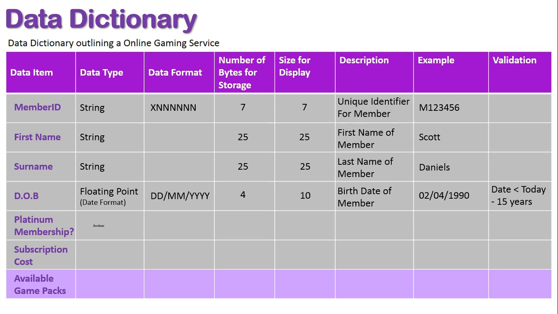The platinum membership is a Boolean. Okay, and so we've got a single character reserved for this. So 1 byte for storage, 1 byte for display, and as you can see in the format, it's just a single X. This reflects, as you can see in the description, that it's going to be either true or false, but we're only going to be typing in T or F. Okay, so in order to reduce the file size of our program.